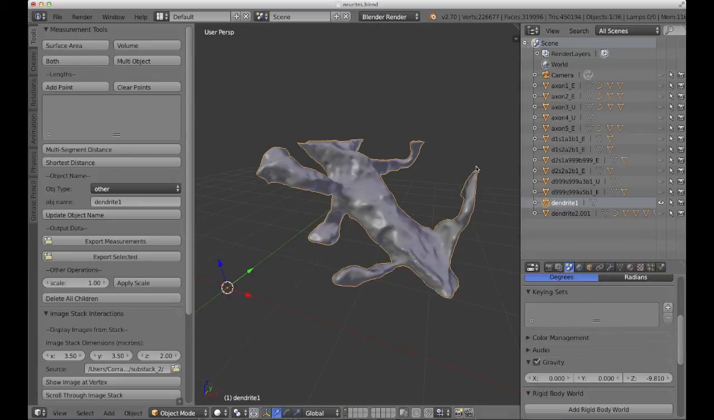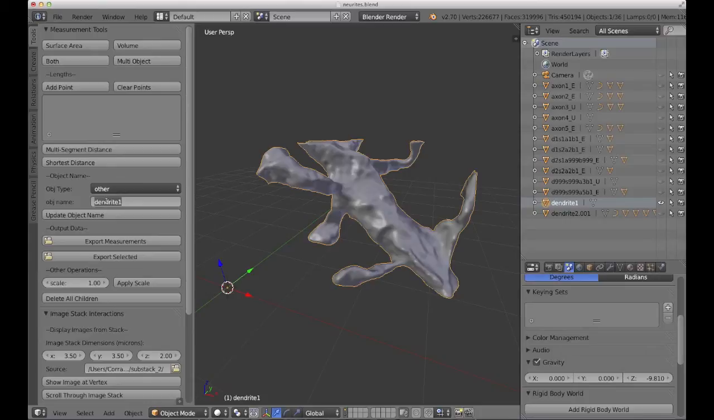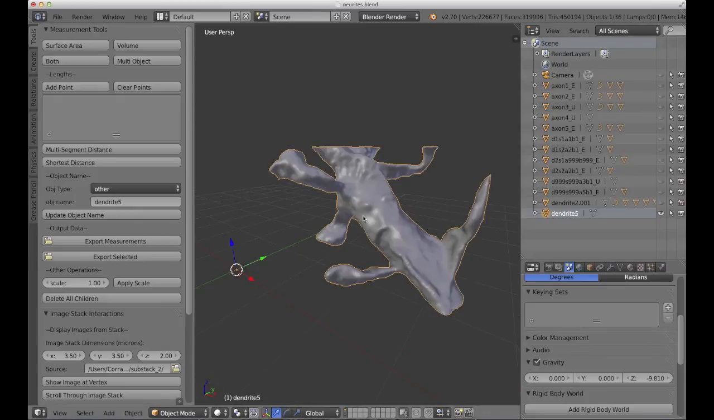The first thing to look at in the measurement tool is the renaming function. There are a number of preset options, but what I'll do is select Other and then type in a new name in the box below. Here I'll call this Dendrite 5, then click Update Object Name, and in the outliner box the name is changed. This naming of objects is of course very important to ensure that the data is clearly in order once we export it.